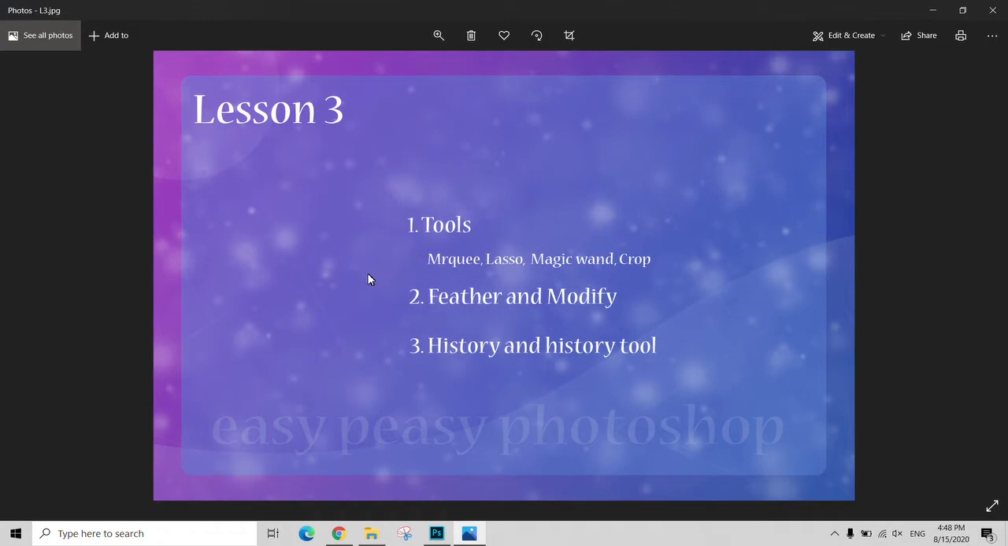We're gonna talk about some more tools, the Marquee tool, Lasso tool, Magic Wand tool, and we're gonna talk about how to crop the image. We're gonna talk about the Feather and the Modify, what these two things are and how we can use them. Finally, we're going to have another talk about the history and the history tools. So basically today we're gonna finish everything you need to know about the history panel.